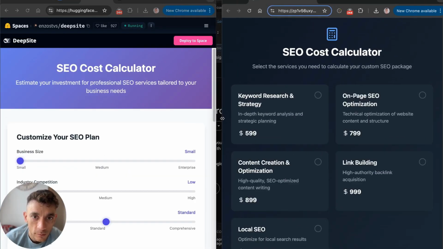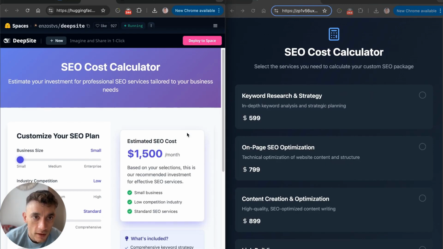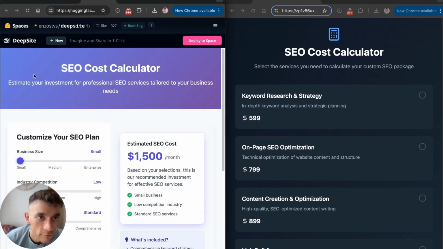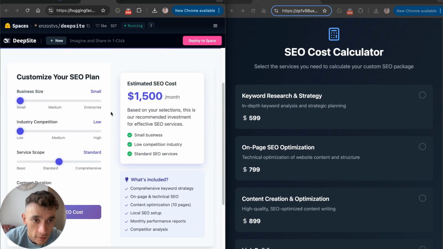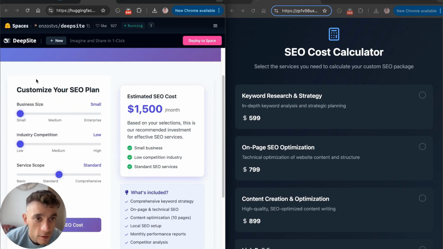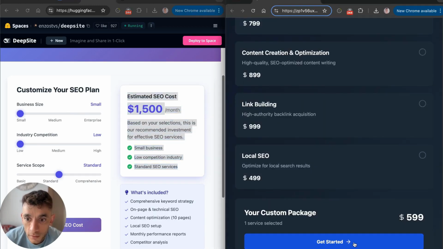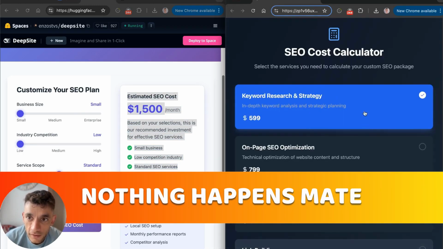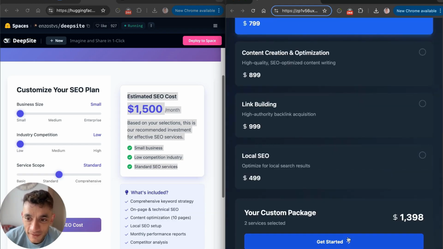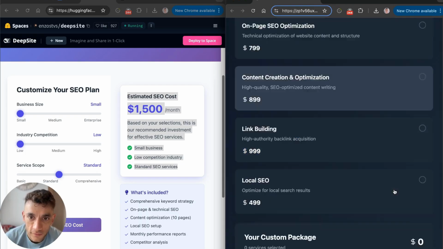Which one would you say looks better, right? Which one has a nicer UI? Of course, it's going to be the one from DeepSite, right? Nicer color gradients, more complicated and complex SEO calculator that's more useful. Estimated costs work nicely. If we click on that and then we click get started, nothing happens, mate. Look at that. Nothing happens here. So it doesn't really show you what happens. You do get the quote, but it's not very sophisticated.